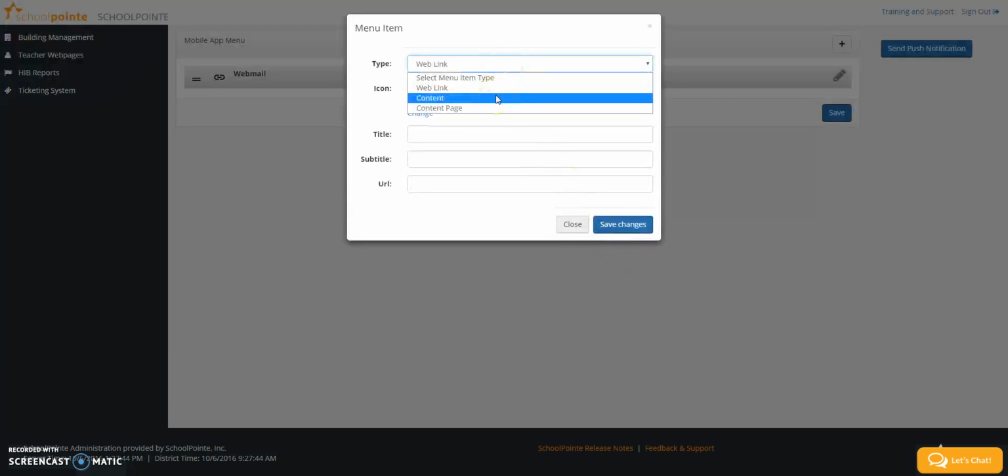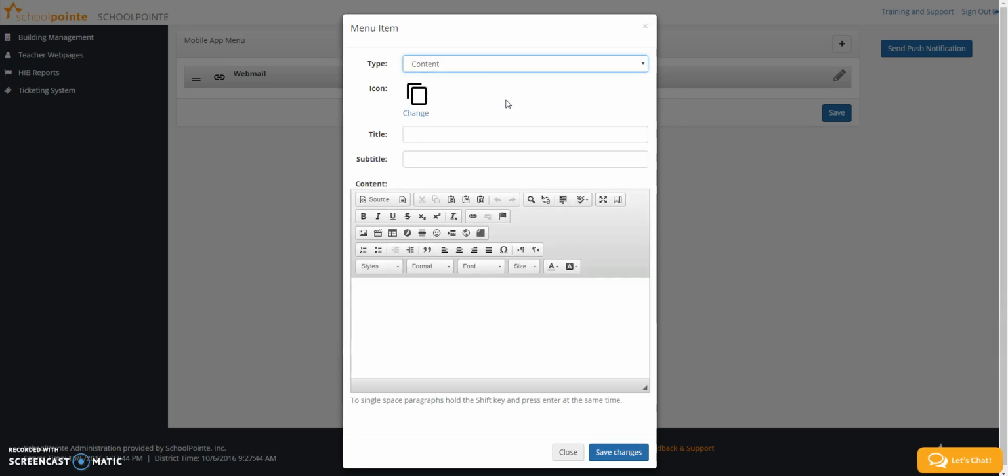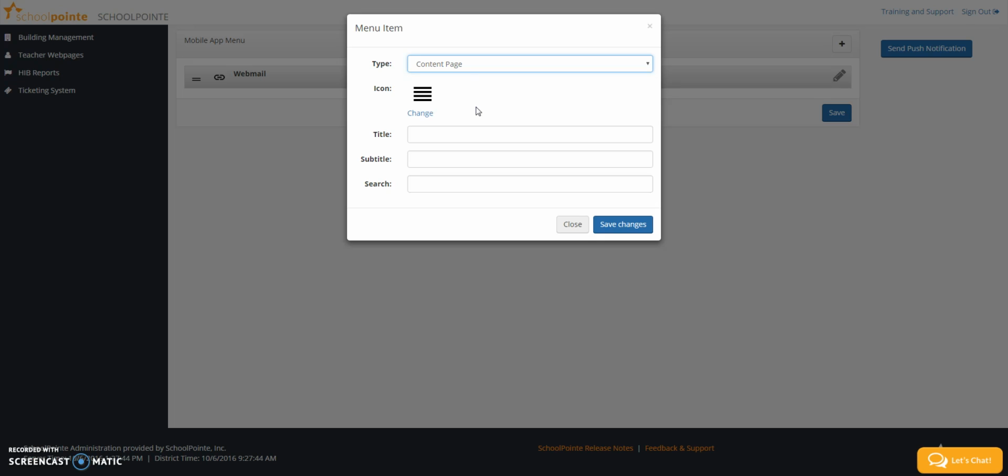Let's take a look at content. Now you see that there is content and content page. Content is basically something that's within the system, within the app itself. It's not going to be pulling from anywhere. So you see that you can go in here and add a title and a subtitle and add content. It's not pulling that from anywhere. If you go in here and select a content page, this is where it's going to pull from one of your content pages you have set up.